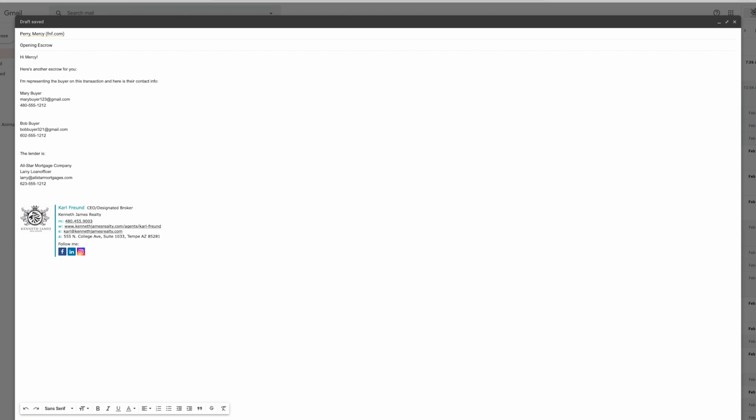Okay, so now that we've got that done, I'm actually going to go back in and put the seller's agent contact information in there. And one important thing too, if you're using a transaction coordinator, or if the other party's using a transaction coordinator, please put that contact information in there, and also use a CC.